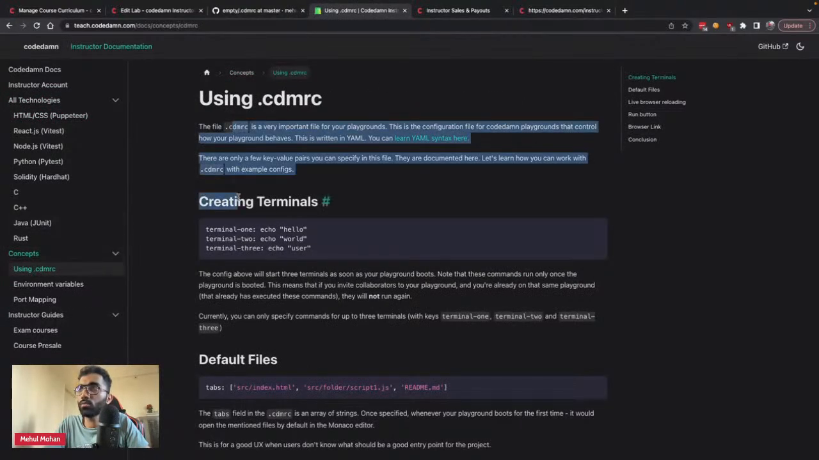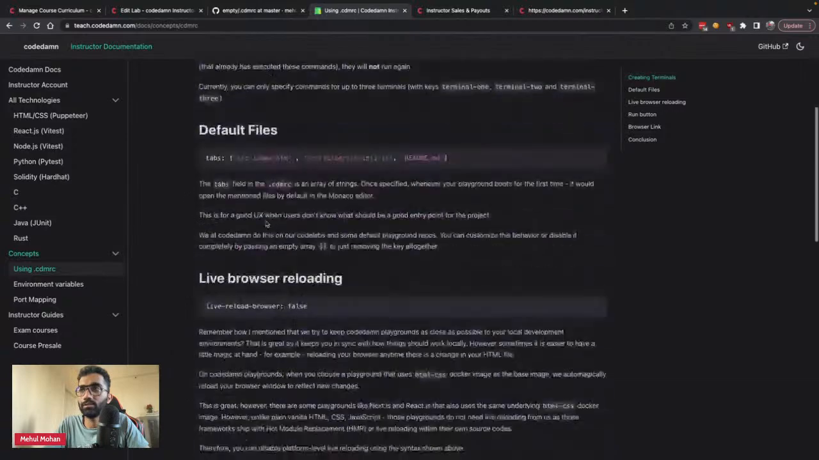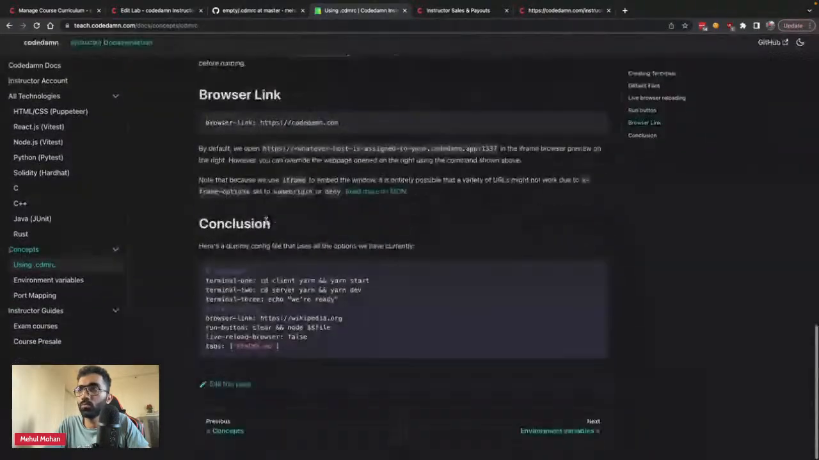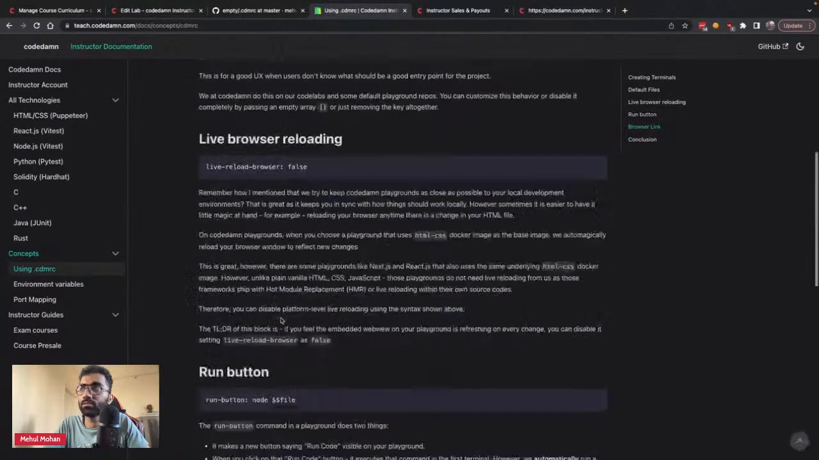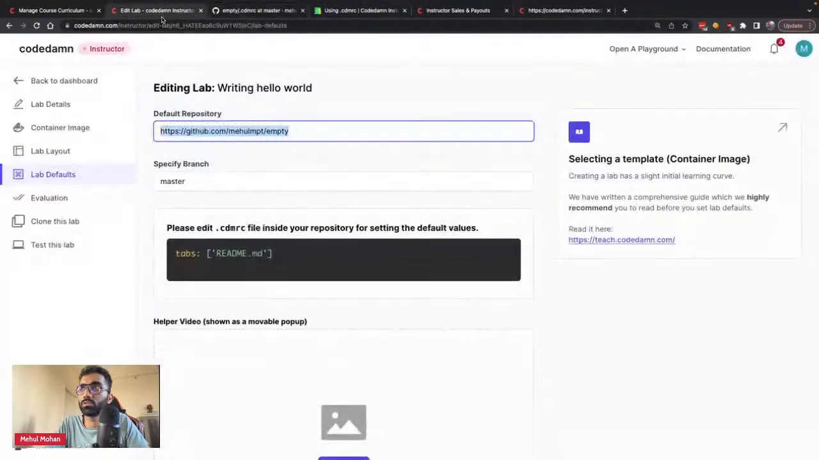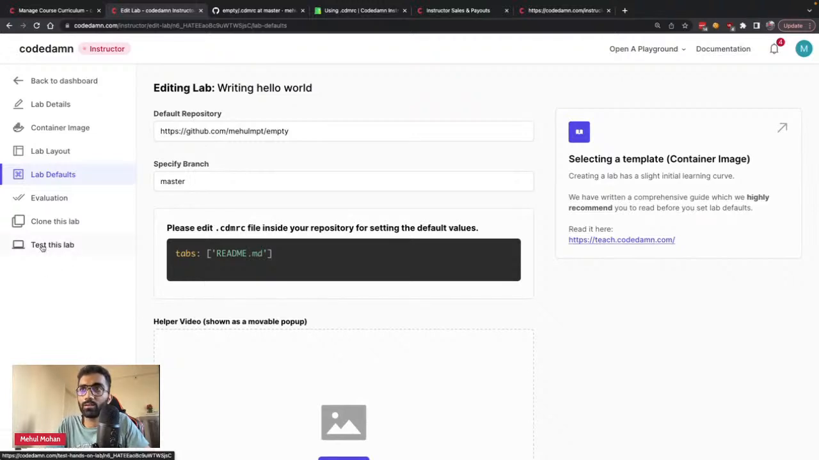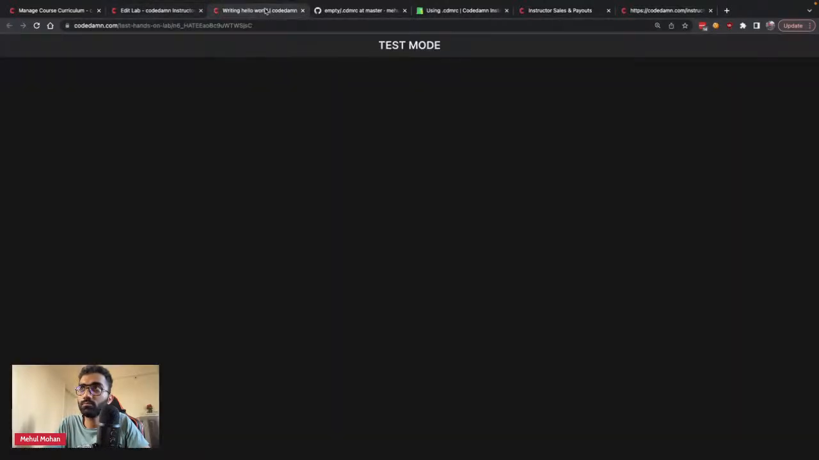So this documentation over here lists down what exactly is needed in order to set up a CDMRC file, right? So this includes a lot of options which we can explore, but let's just go ahead and create a default repository over here. Now this default repository is the repository which gets cloned when the user starts your lab, right? So I'm going to go ahead and click on test this lab first, just to show you what is exactly happening.